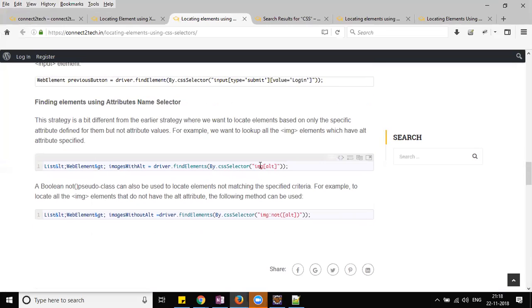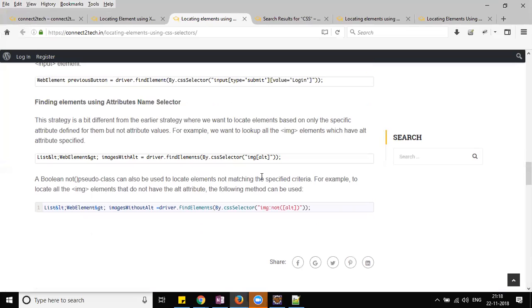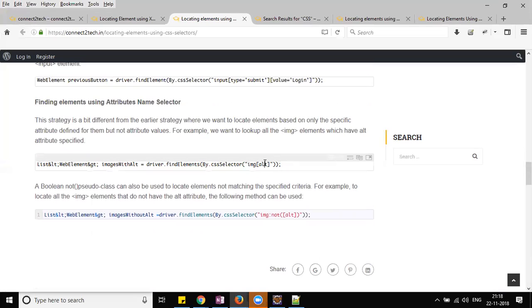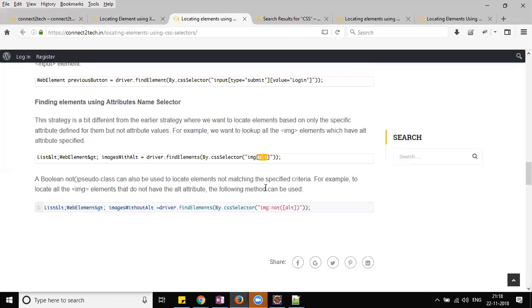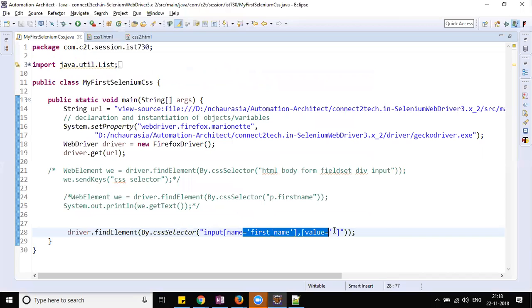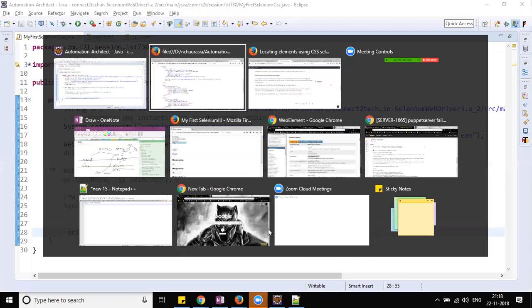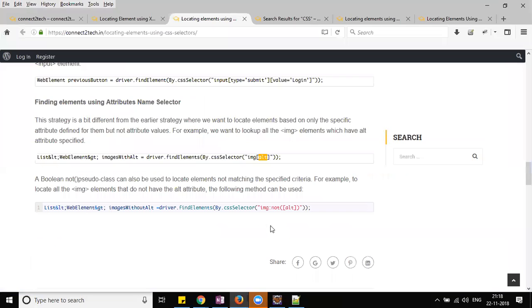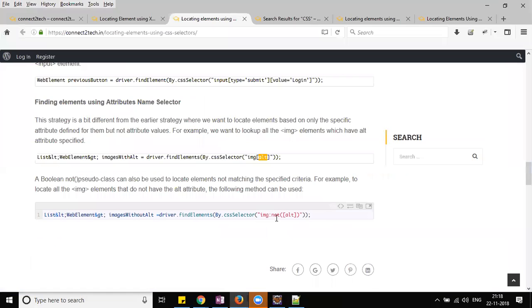Similarly, you can say that image tag is to display images, right? Image tag which has an ALT attribute, meaning that I'm not worried about the value, but it just has an ALT attribute. For example, find an input tag which has name attribute. What is the value, I'm not worried about, but it should have this attribute present, right? So if you say find element, it will give you the first element. If you say find elements, it will give you all the elements, right? Similarly, I can also say not. So if you say like this, img colon not.